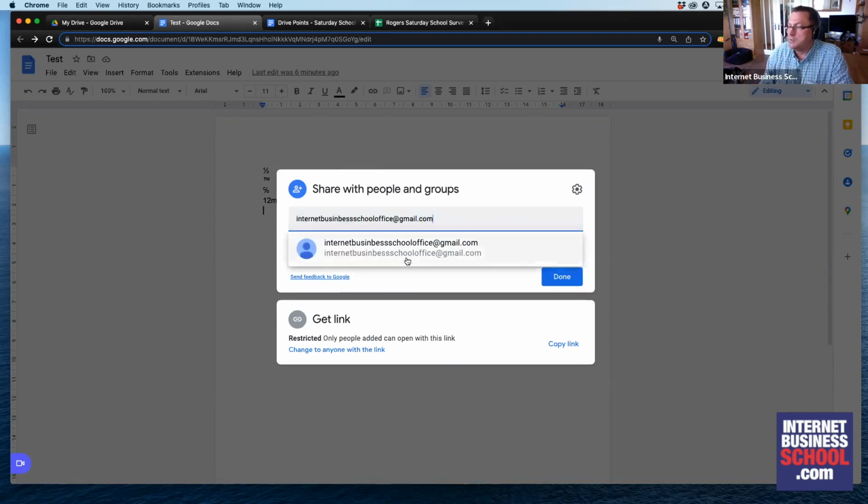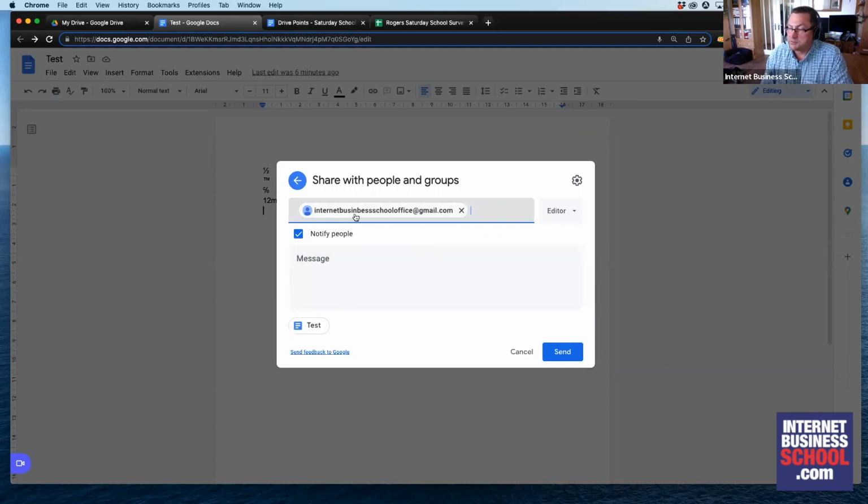gmail.com, I'm just going to put in that email address. I've got the choice of sharing this document so that the person receiving can edit and change it, or just make notes on it, or just physically view it. You can write a little message in here as well, and once I send this, it's then going to send an email to Internet Business School saying, hey, this file's been shared with you, and then I would be able to access exactly the same document in the Internet Business School account.